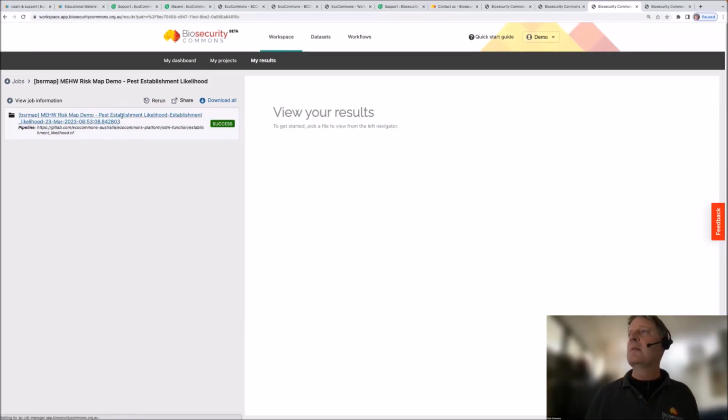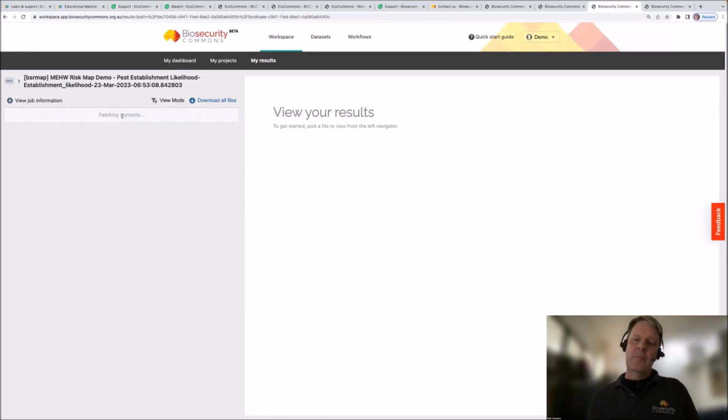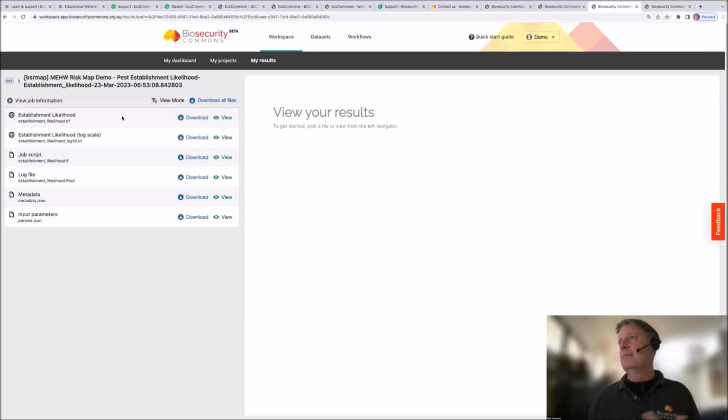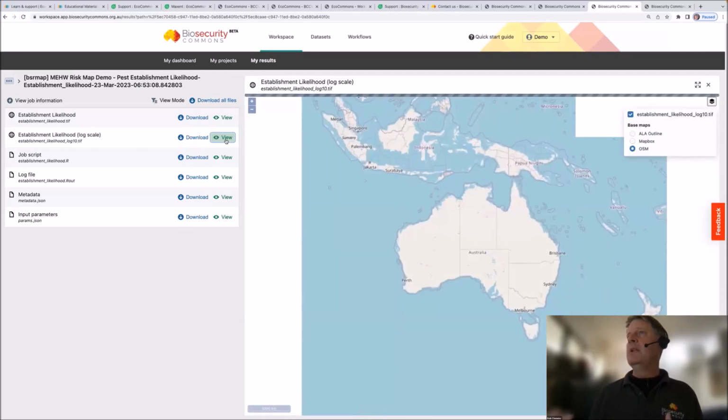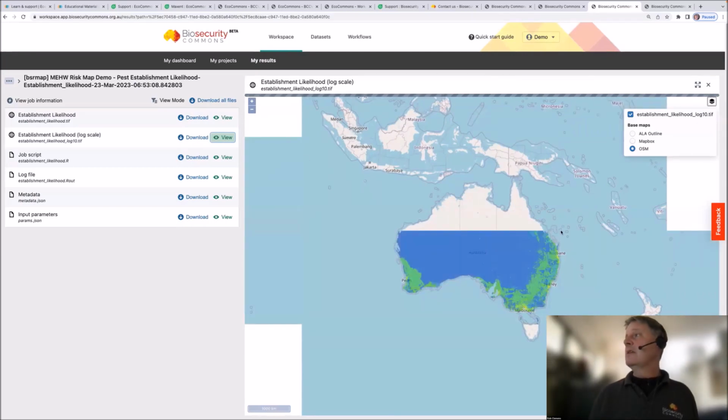So that's the pest establishment likelihood, and any one of those components. If I have a tourist pathway that I really love, I can pop it into my results and use it in other workflows, and pull it back into other things. So there's a lot of ability to share, and then you can also rerun things.